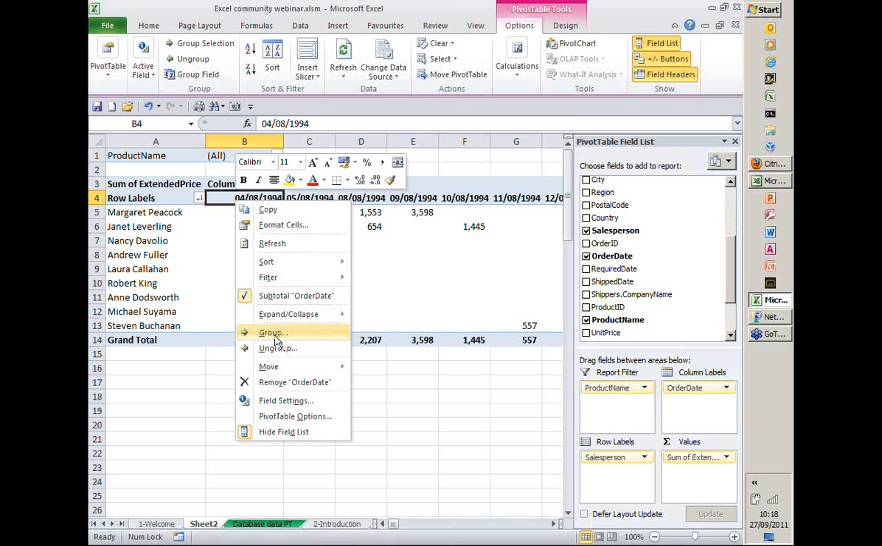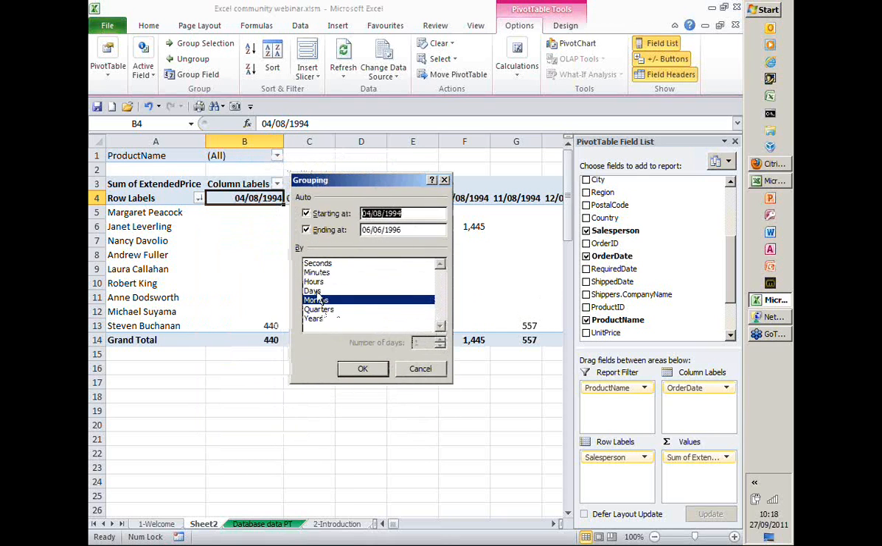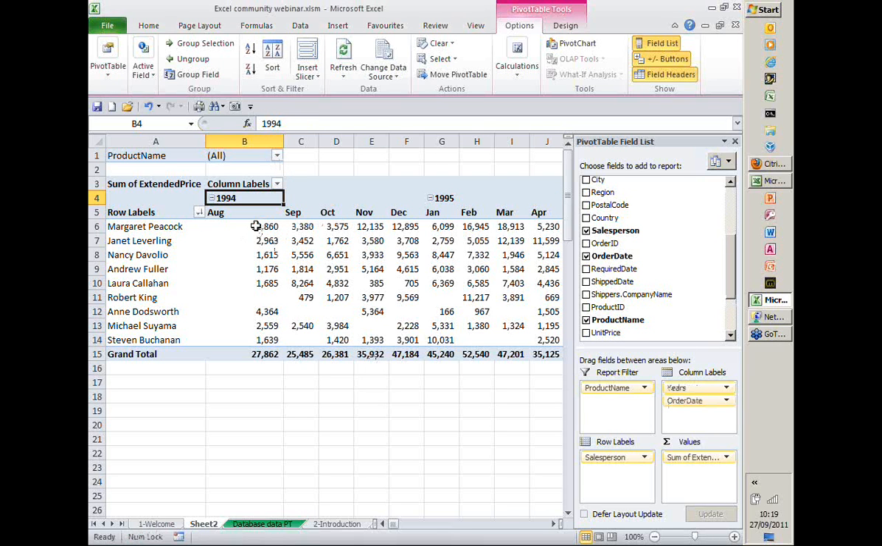And we have a group option. You can select group, and you can see here that I can choose different grouping periods, depending on the type of data, anywhere from seconds to years. I'm going to just choose months and years, so I'm going to group by months and years. And now my data is grouped as I've asked it to be. I have a separate years field. My order date is now monthly, so I can see my sales by month within each year.